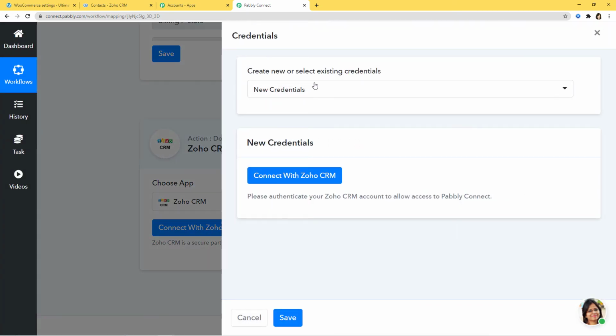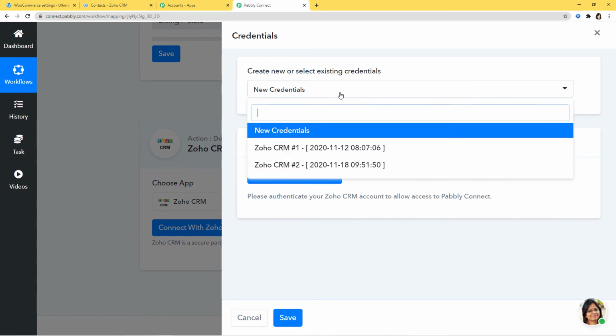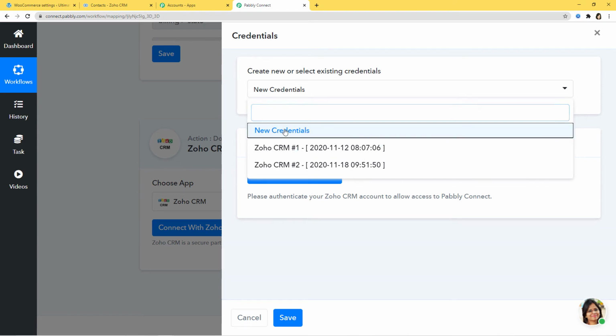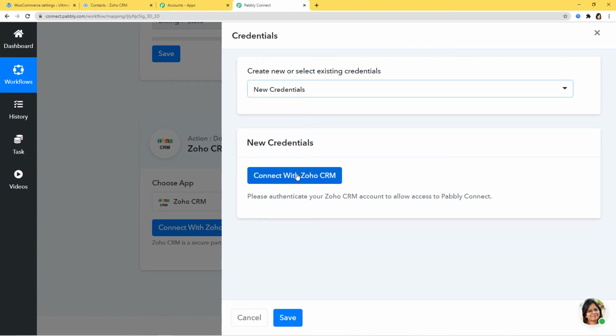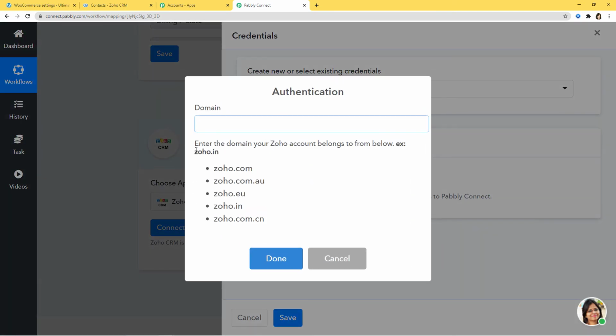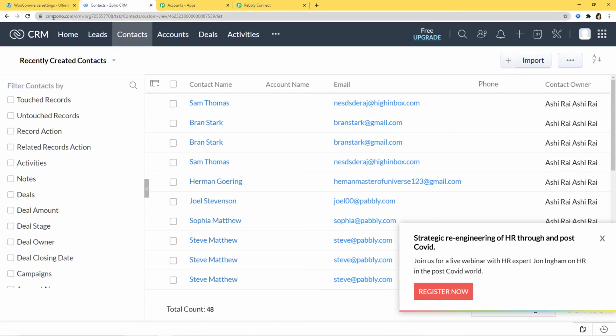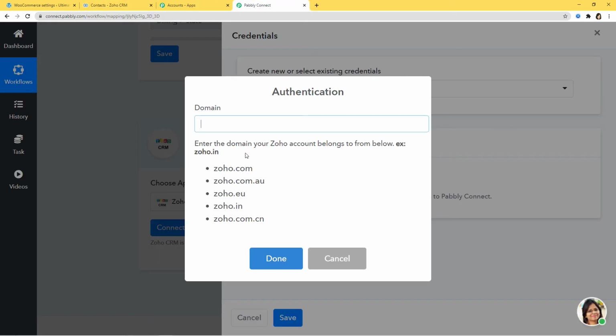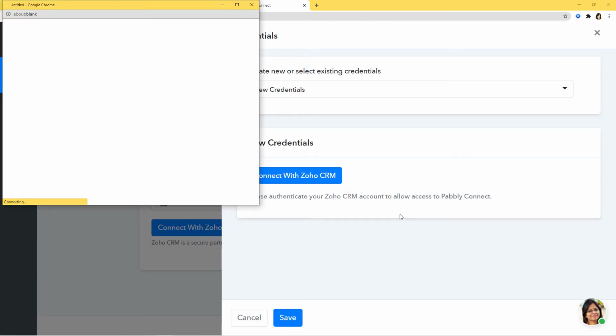Now create new or select existing credentials. Now here, if you have any existing credentials like this, you can directly select them and you are done. But here I am going to click on new credentials and now I'm going to connect with Zoho CRM. So it is asking us for the domain name. If I go to Zoho CRM, you can see the domain is zoho.com. So I'll just copy the zoho.com and I'll paste it over here. Done.